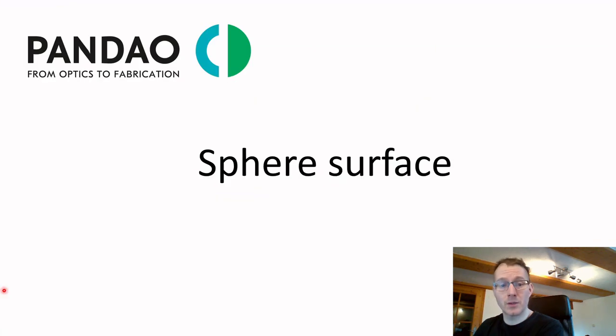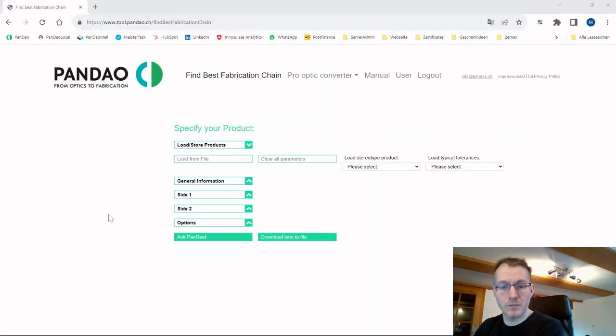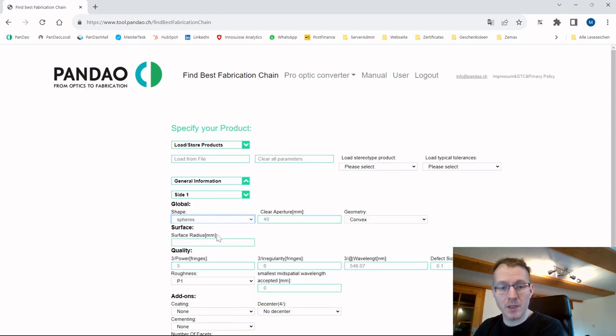Next, I'm going to show you which parameters you have to add if you have a spherical surface. For this, we're going to use this example drawing. To add a spherical surface to PanDao, we have to change the shape. If we change the shape, you can see that there are additional parameters appearing. The clear aperture is the same as for flats.